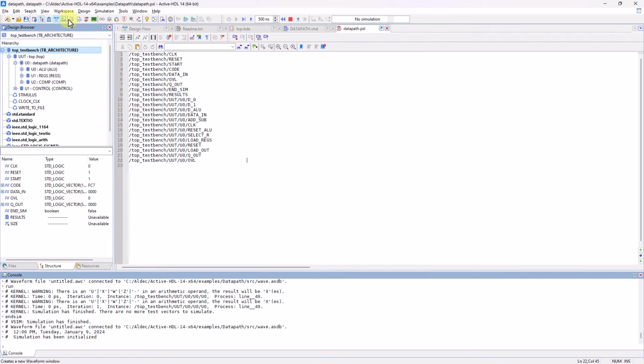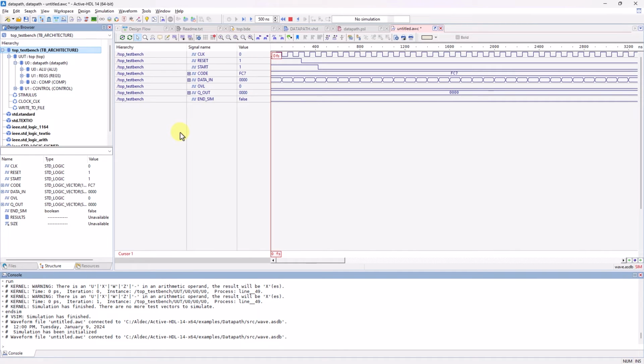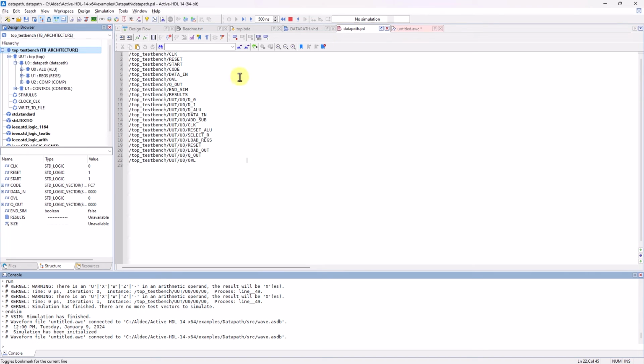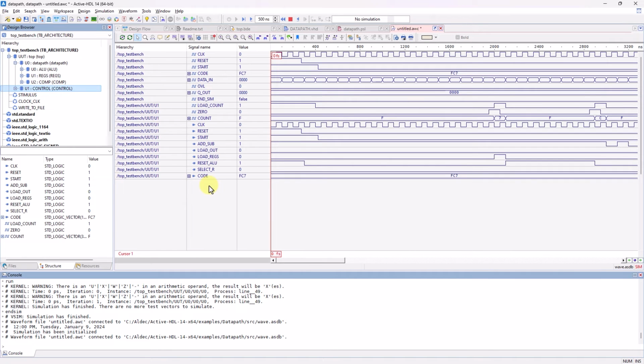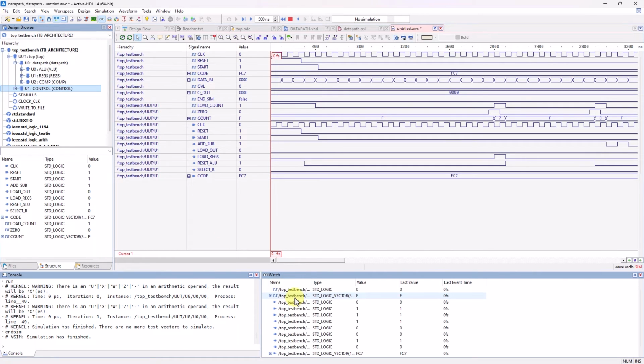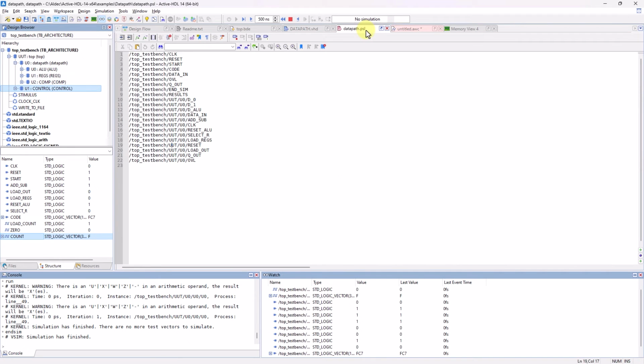I'll first open up the waveform window and add my top-level signals to the waveform. Also, as I've shown earlier, even though the PSL file doesn't contain the signals from the control unit, I'm still able to add them back into the waveform viewer because I added them to the waveform during the simulation kernel run. I can even add the control signals to the watch window, or even one of its signals to the memory viewer.